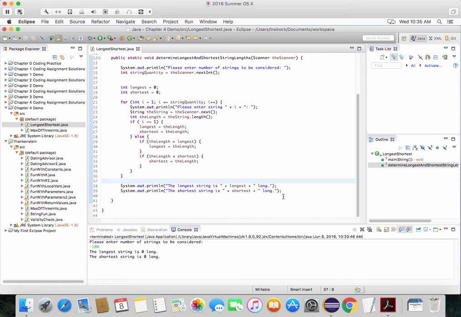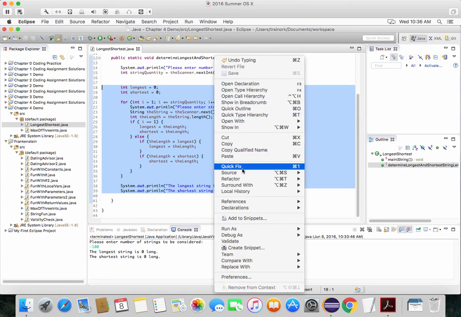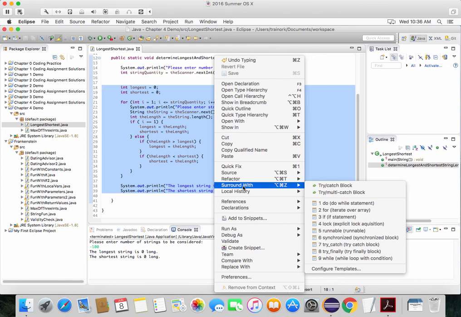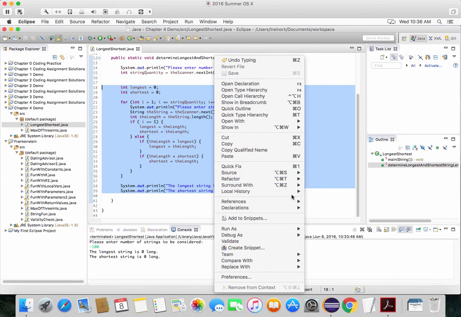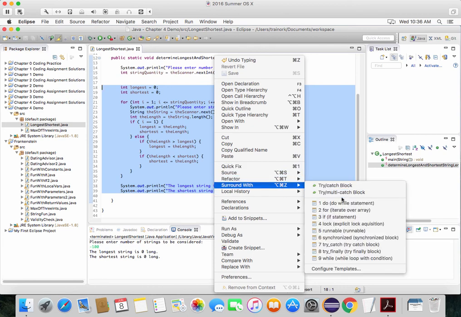Okay, so how can we do that? Well, with the Eclipse Java editor, you can do a pretty cool thing. So we want to take all this code, the longest, shortest, all this code. We only want to do it if the string quantity is 1 or more. So we want to surround this with an if. So just say surround with, and surround with if statement.